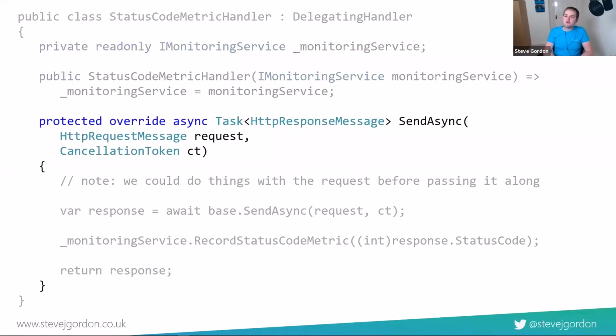And then we override the SendAsync method off of the base class. That takes a request message and a cancellation token and returns an HttpResponseMessage, or a Task of HttpResponseMessage. So what this means is that we can potentially do stuff with that request before we pass it along, which we're not doing here, but we could do before we call this base.SendAsync.